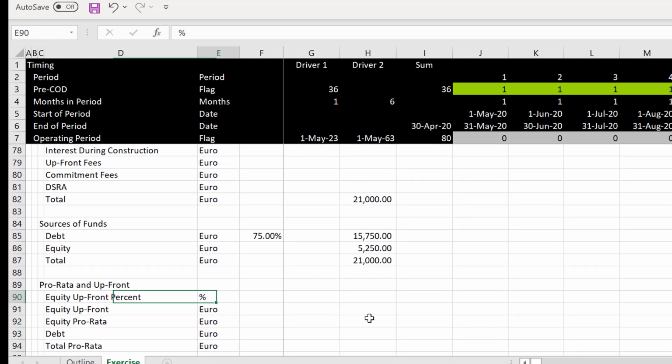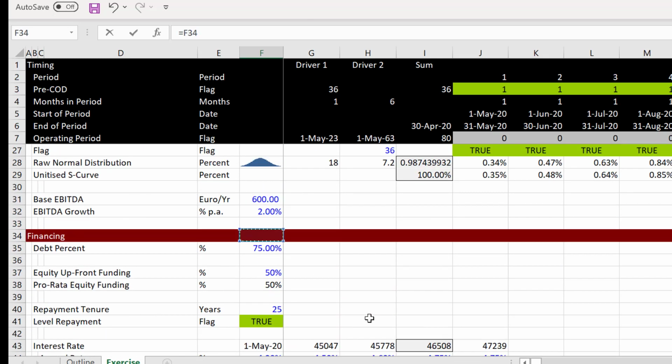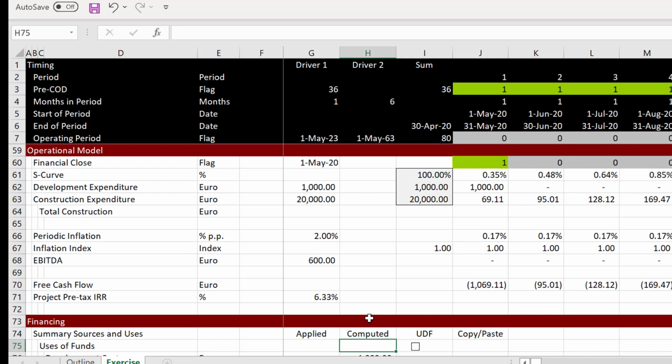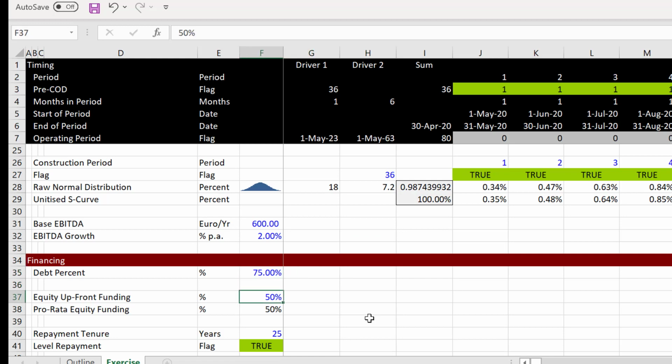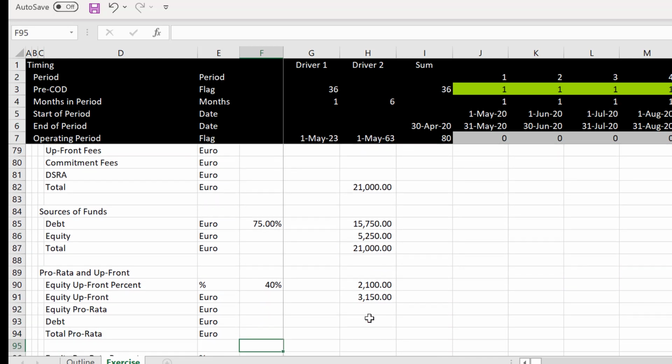Now, for the equity upfront percentage, I think probably I could have done this a little bit easier, but I'm just going to put 50% in for the equity upfront percent. So we're going to take the total equity multiplied by the 50%. Maybe I'll do it like that. And that's kind of stupid to put 50-50 in a little example, because it doesn't really illustrate. So let's put 40% upfront and 60% pro rata.